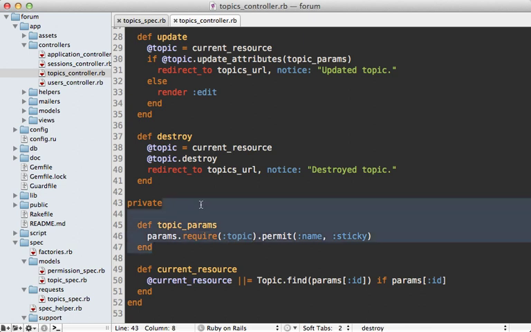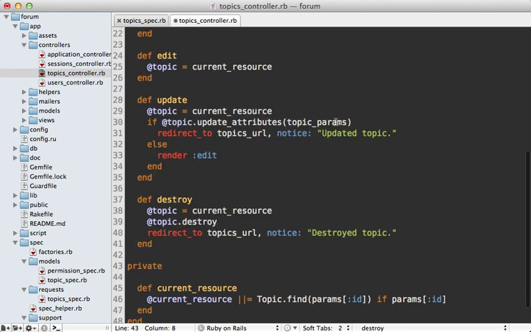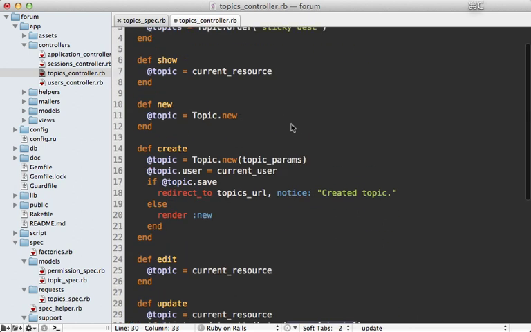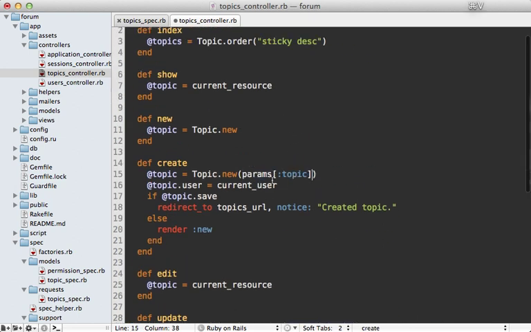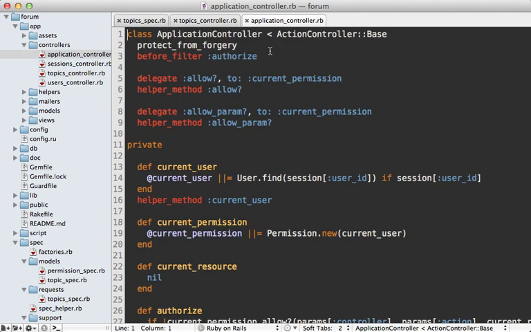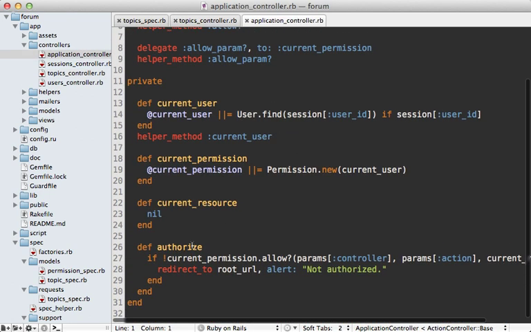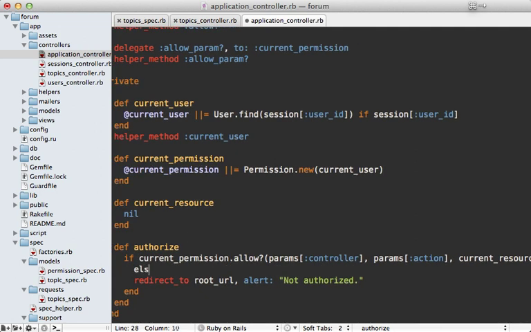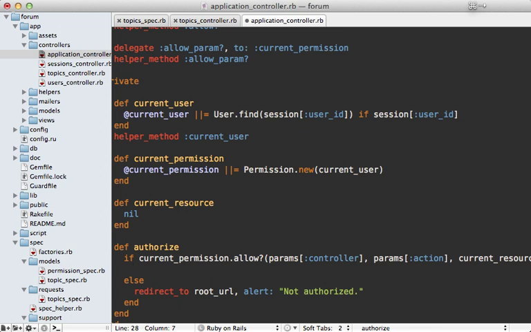What I would ideally like is that this controller doesn't have to worry about this at all, and I can just access the topic parameters like I could before, and everything will happen automatically for me in a before filter. So let's do that in this application controller. We have this authorize before filter already set up, so I'm going to adjust this a little bit. If the person is authorized, then I want to permit certain parameters. So I'm going to call current permission and then permit params, and I'll end it with a bang because I am going to adjust the parameters hash directly.